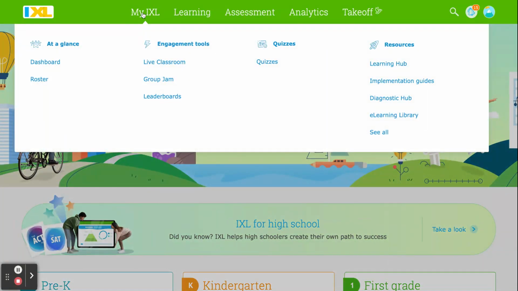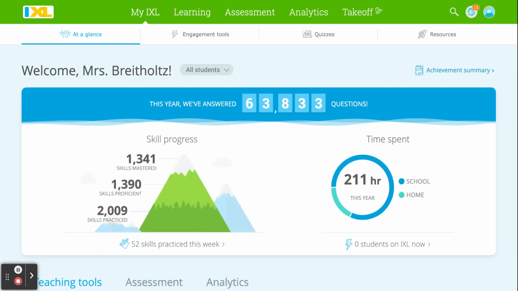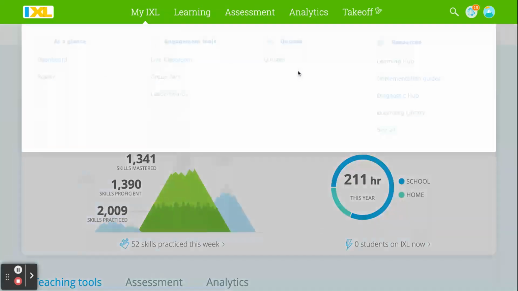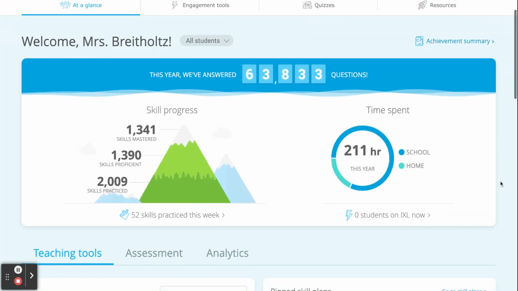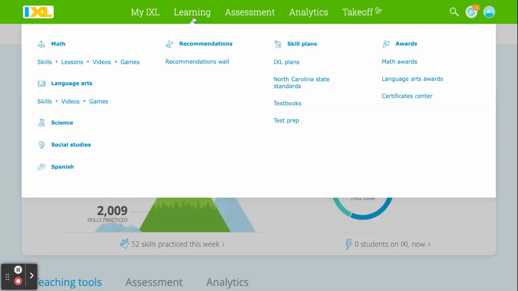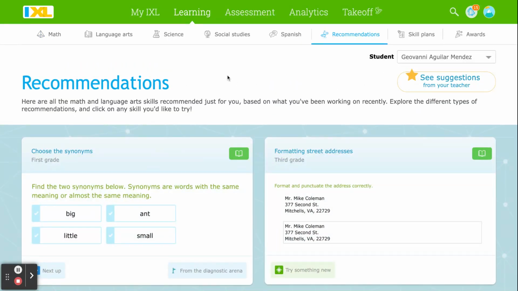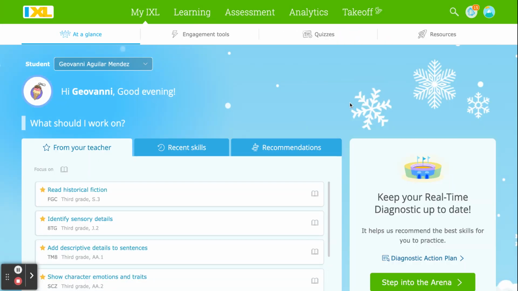So on my IXL, this is the best place to get started, especially for students, and it's kind of like your go-to homepage with everything. So a couple things that I suggest. Let me get to a student view here very quickly. To do that, go to learning and then go to their recommendations wall. And then I usually go by see suggestions from the teacher. This is a student home screen when they first log in.